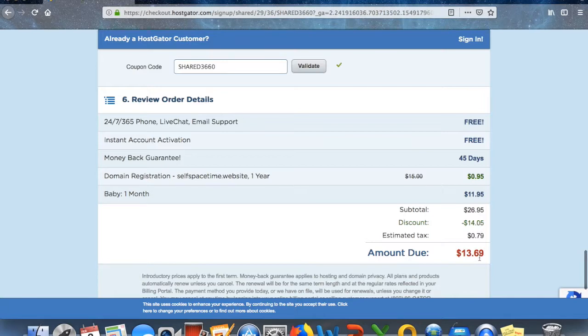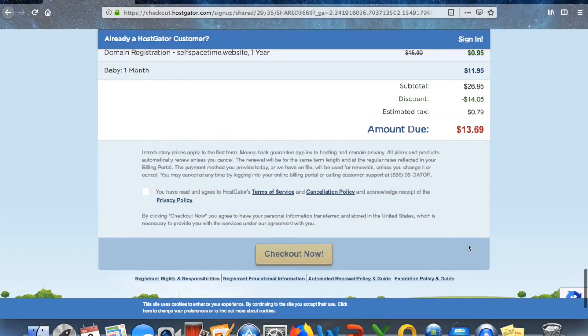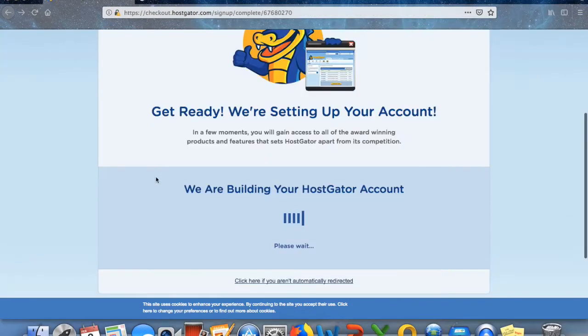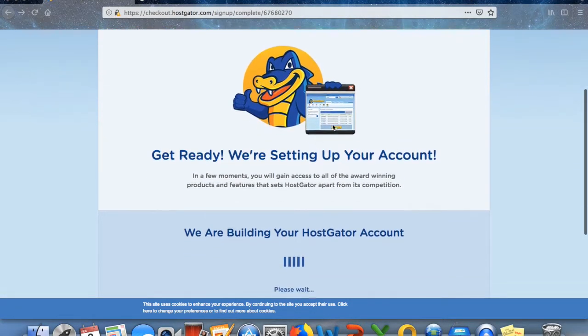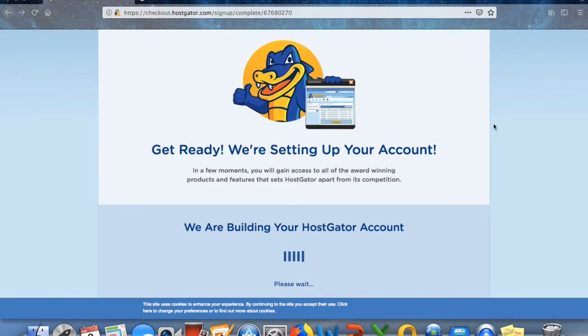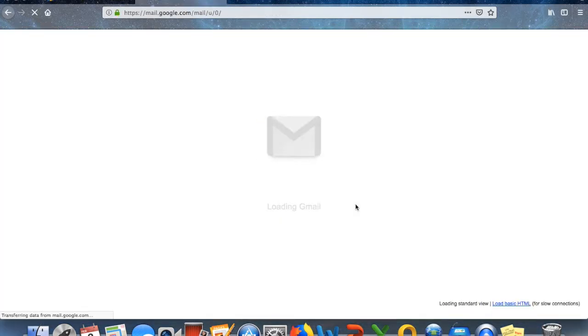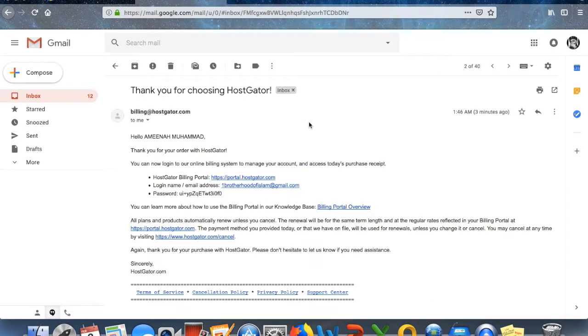Okay, and before you check out, take a look at the terms of services and everything, and check that box right here. Okay, and then right after this, HostGator will send you an email. From your email, you'll actually click on the link that's included in the email to get to your personal HostGator portal.